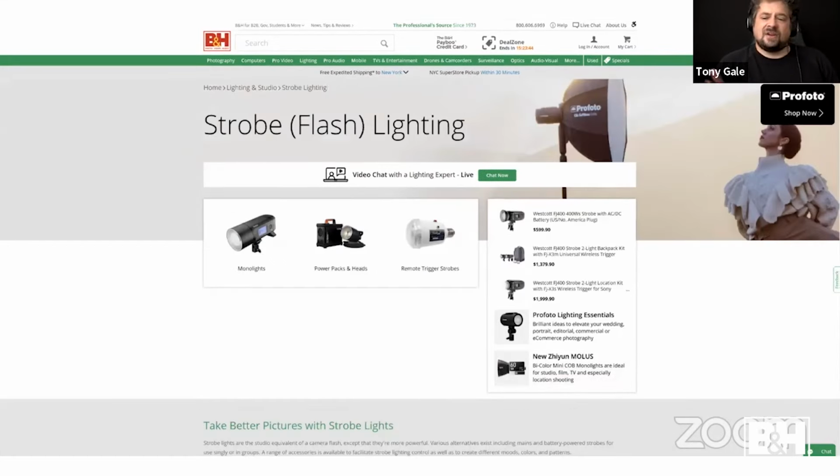And then additionally, you have strobe lights, strobe or flash lighting. It's got more power than any of the constant light sources in that it can freeze motion more easily. It's brighter. If you're shooting very, very quickly, it may or may not be able to keep up depending on how expensive of a strobe you have. There's monolights, which are lights that just plug directly into the wall or have a battery. There's power packs and heads where there's a pack that plugs into the wall and then a head that plugs into the pack. There's remote trigger strobes.